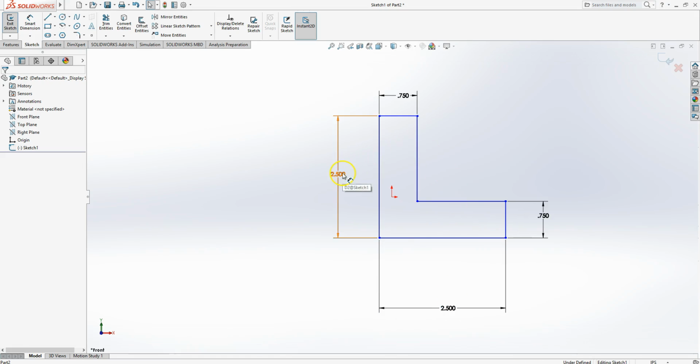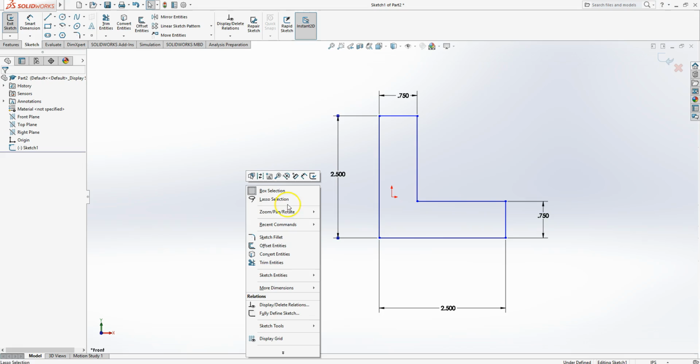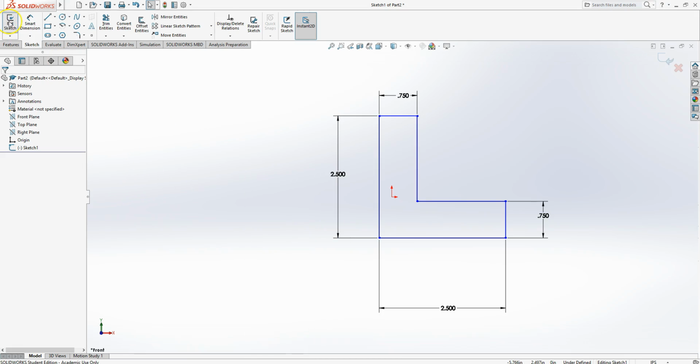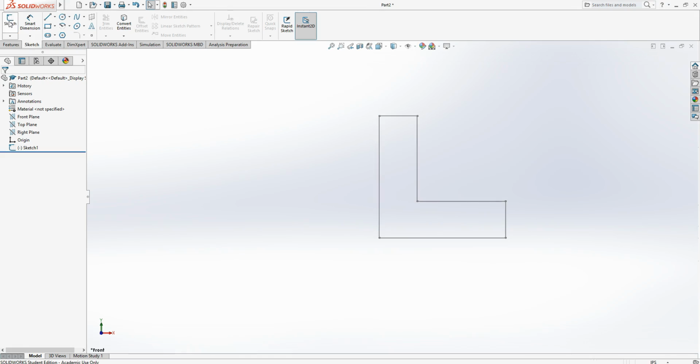Now let's get fancy. Let's use 5 divided by 2. Still the same number. Everything looks good. Right click, or we can hit Edit Sketch. Excuse me, Exit Sketch. I'm done. Now I'm trying to create my first 3D shape.